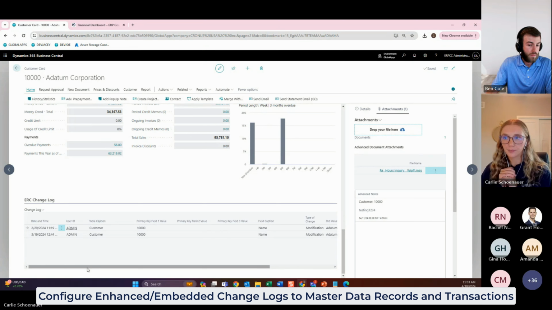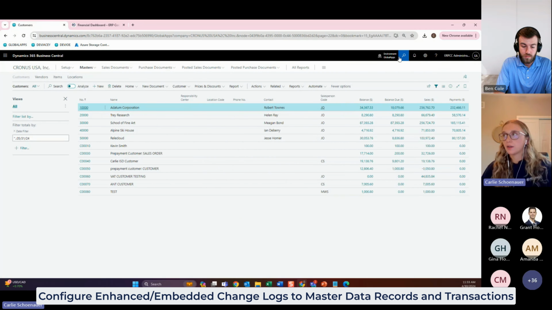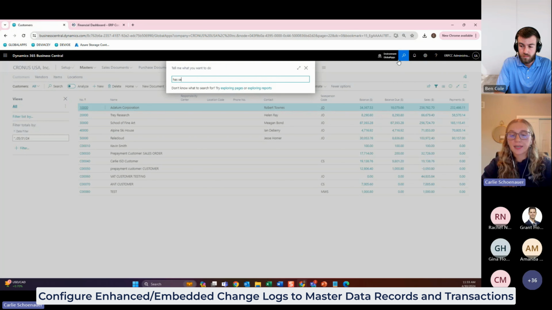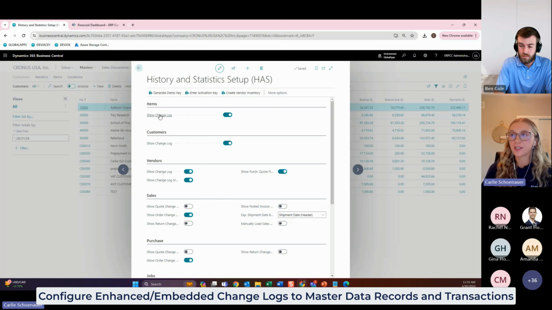Okay, and it's not going to automatically track everything, because it's still relying on you to set up the change log entries table. So it will only track what you set up there. So that is really all of the change log piece on the setup. It's as simple as saying, do I want to show the change log on these records or not? So you'll just hit yes or no here. That's what all of those are for.